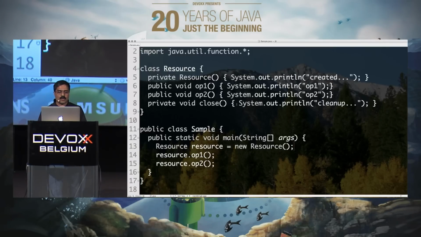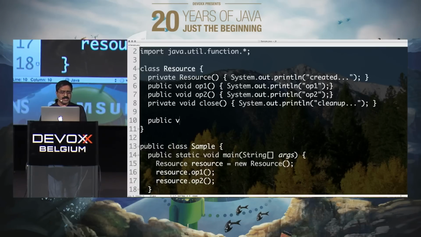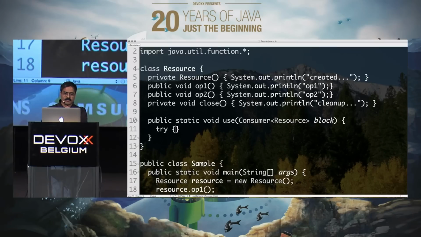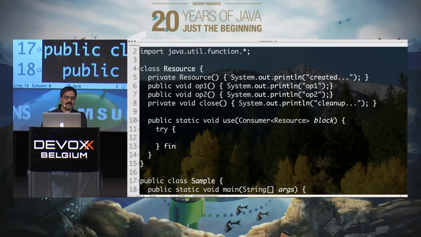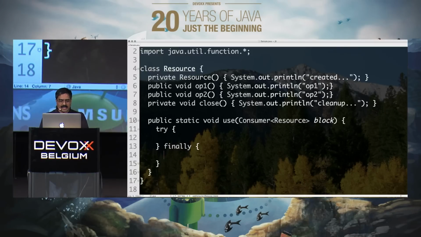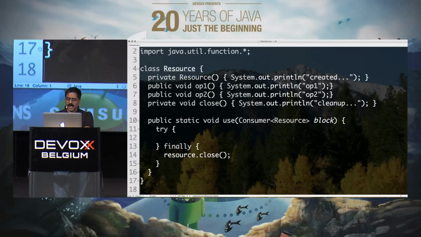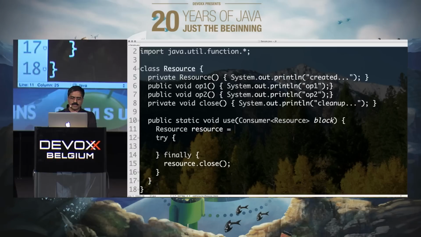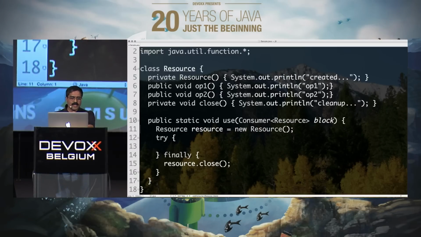So we're going to go back to this code, and we're going to write a function. The function I'm going to write is going to be a static void use function. And this function says, I'm going to take a Consumer of Resource as a parameter. And within this function, I'm going to say try and finally. Well, remember, as an author of this class, I know exactly how to do this and why to do this. And then, of course, in this case, I'm going to say resource.close and call the close. Where is the resource, though? Well, I'm going to create the resource equals new Resource. So I created the resource right here.